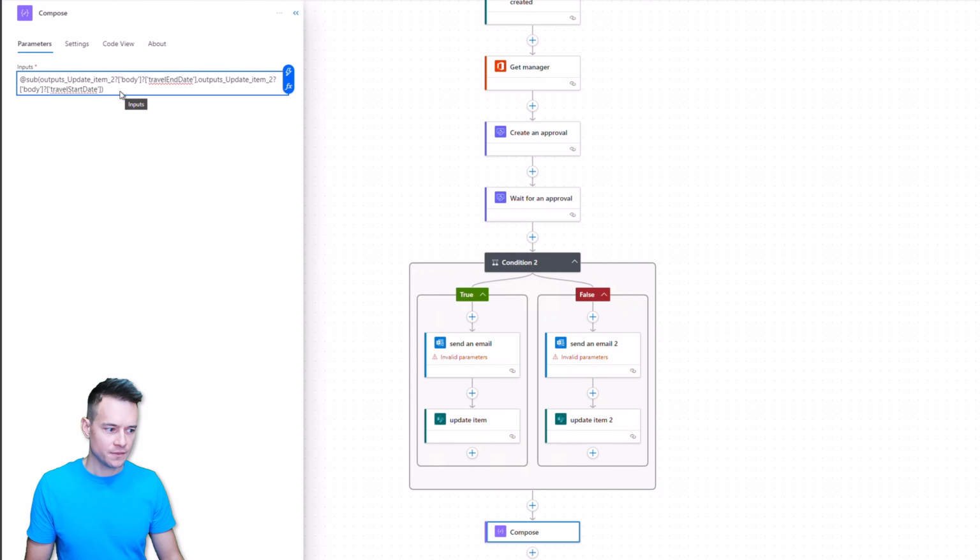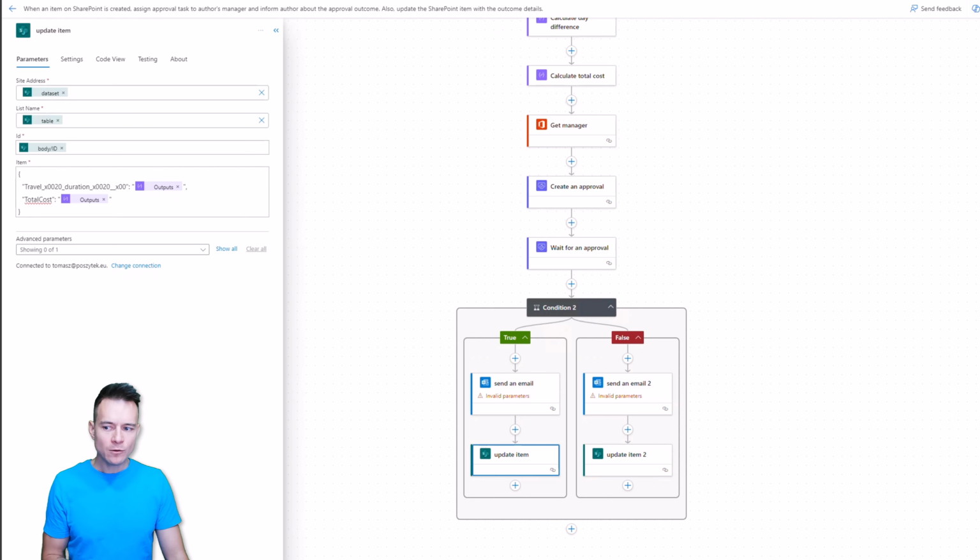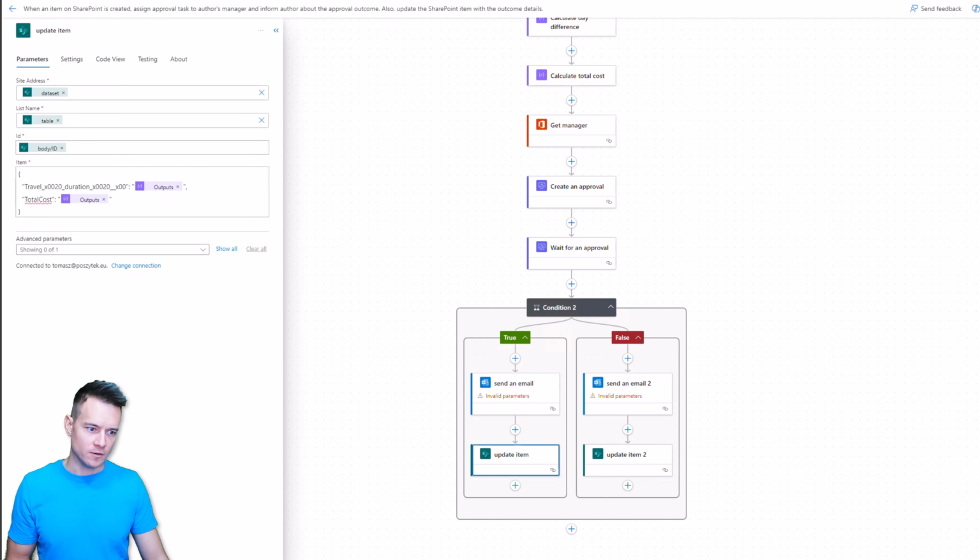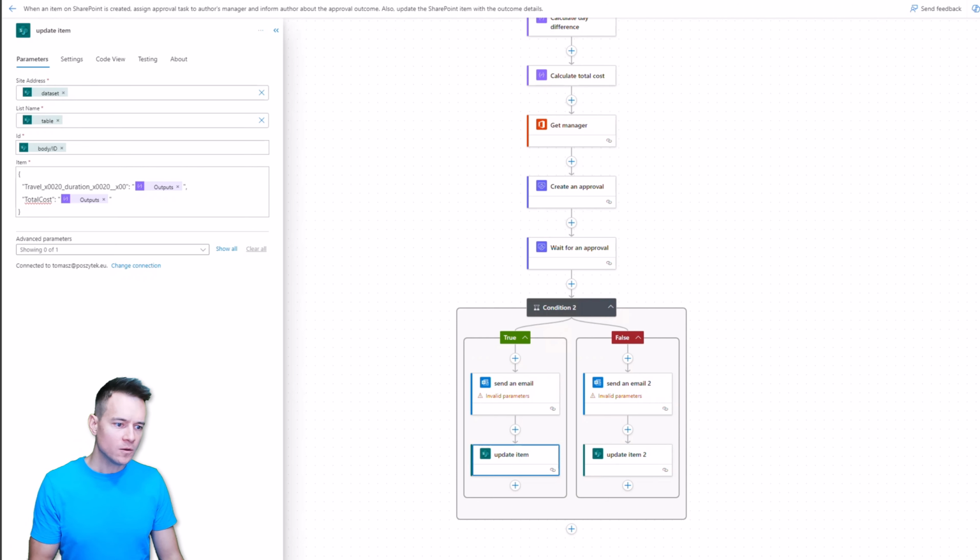Obviously, I would like to have this update item slightly earlier so that it's not only updated after an item is approved or rejected, but before. Nevertheless. All right. Yes, but this is not the most important thing. So I would like to have the approval only when the total cost is above 1K. Let's try and write an instruction.